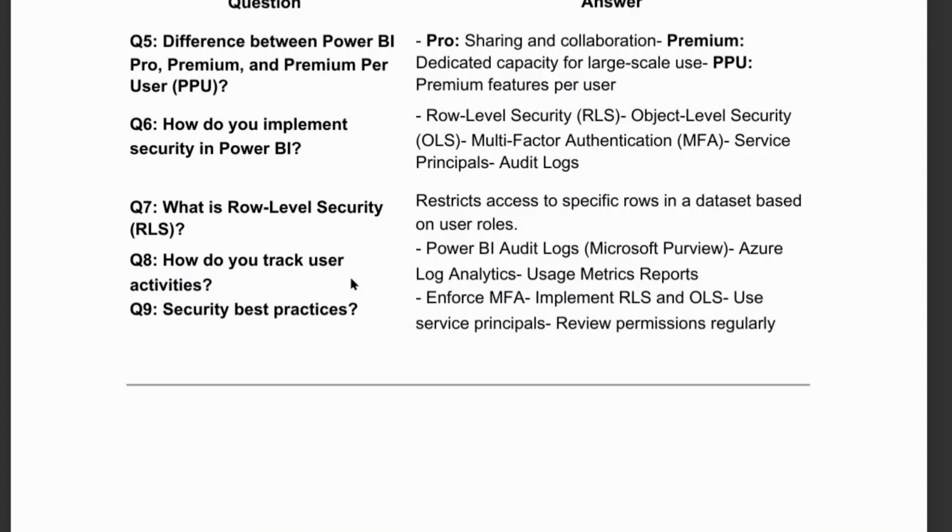How do you track user activities? We can track user activities by using Microsoft Purview, Power BI audit logs, Azure Log Analytics, and usage metric reports. So, in the Power BI service, if you want to see how many users are using a particular report, you can go to usage metrics for that report, and overall you will have one report in the Power BI service which will show you the overall performance of the reports, overall details about different reports if you are a Power BI admin.